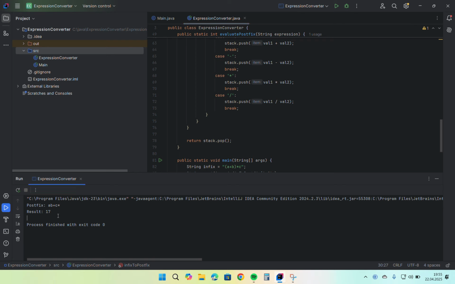Okay. Postfix is this one, and then the result is 70.